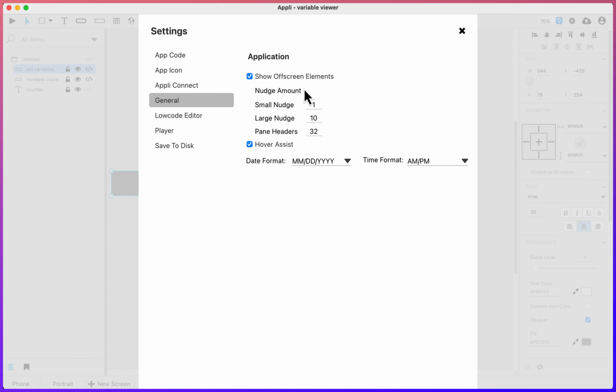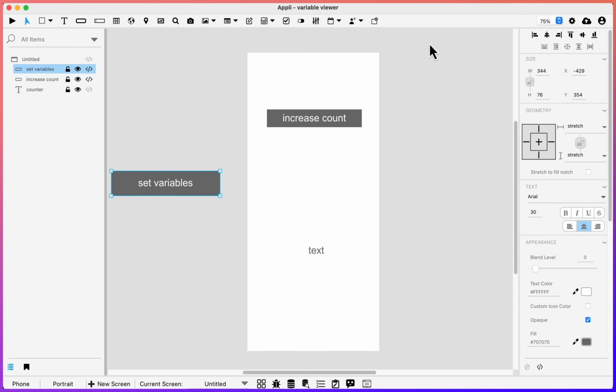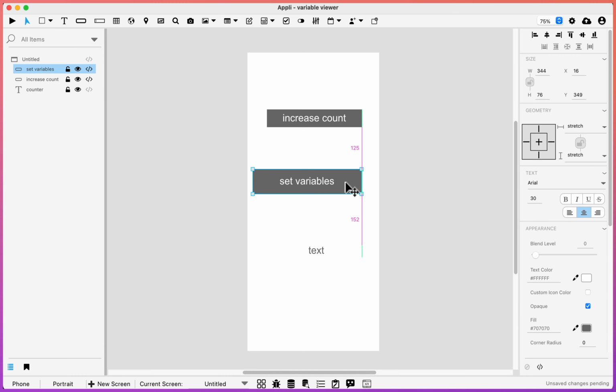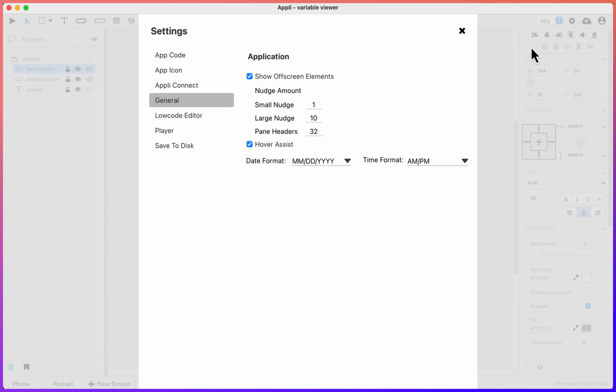Nudge amount is how much an element moves when you nudge it. Nudge it is like pressing the arrow keys. So this is a small nudge, this is a larger nudge, and this is a medium one. And you can change the values for that there, like how much they move.